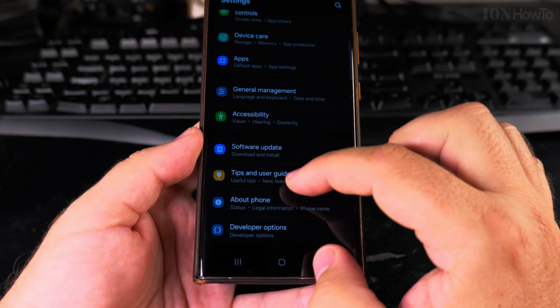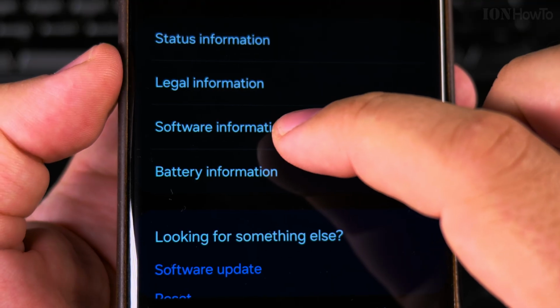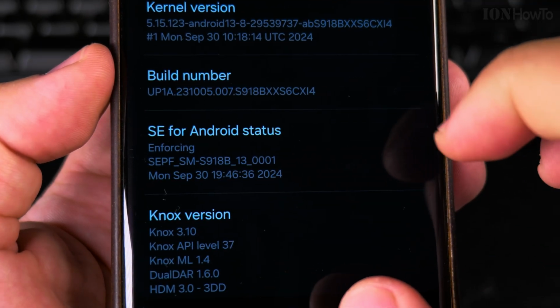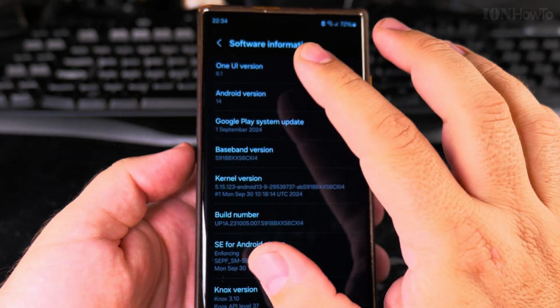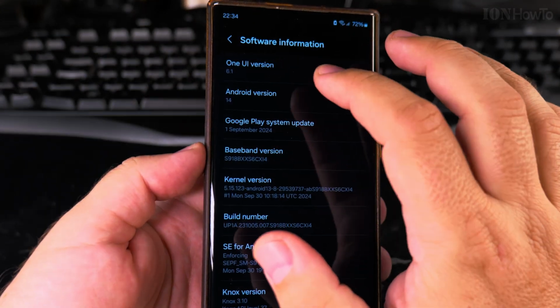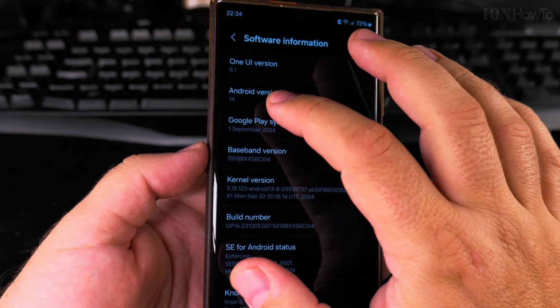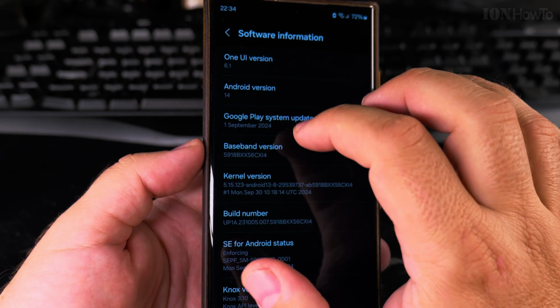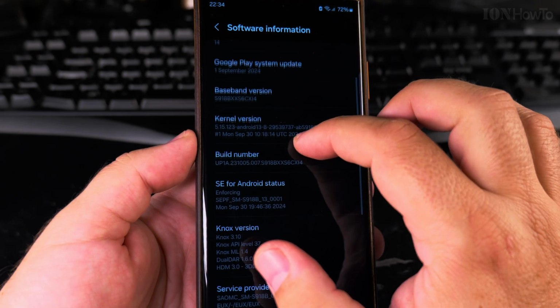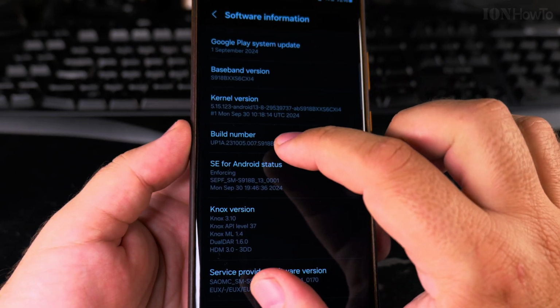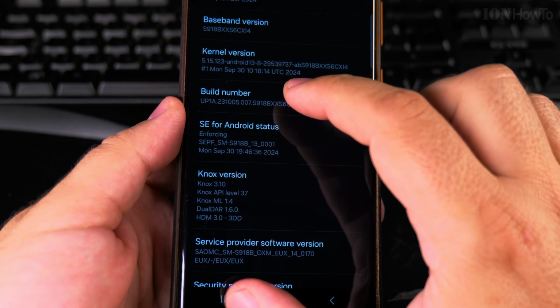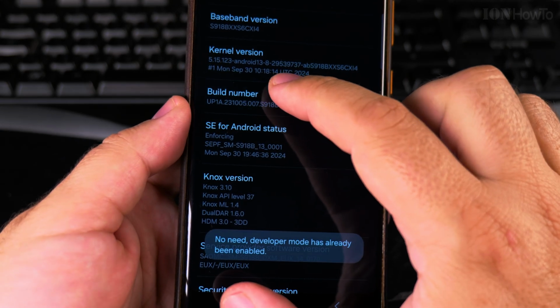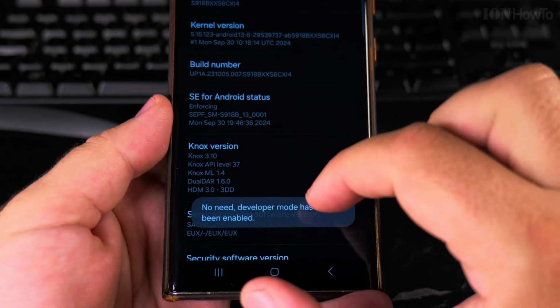scroll down to about phone. Next, tap on software information. Here in software information, you will see the details of your phone, the operating system. This is Android 14, One UI, Samsung 6.1. And the important thing here is the build number. You will go and tap 5 to 7 times on the build number to enable developer options.